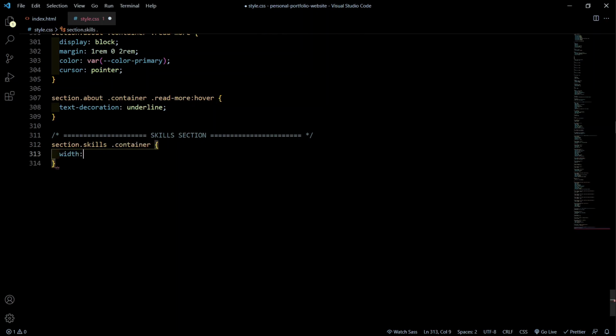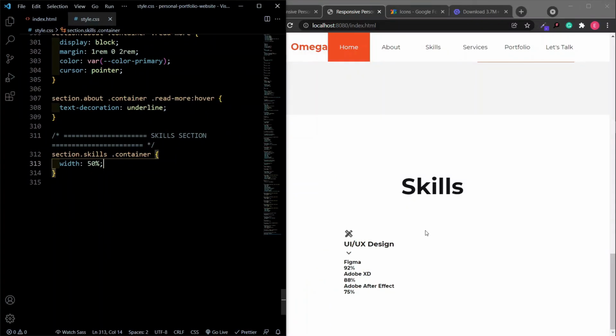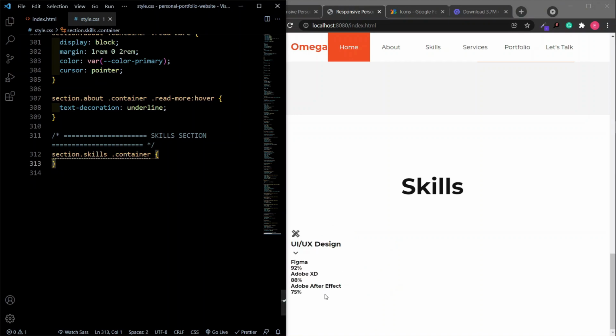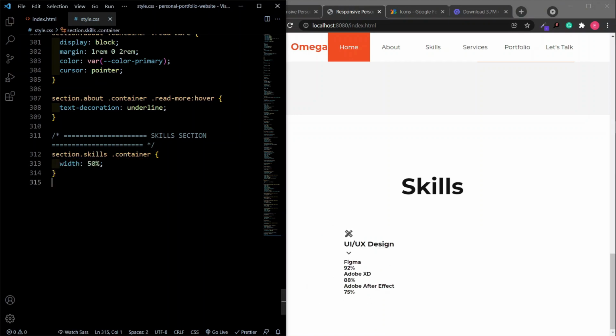Now the container is going to have a width of 50%. Let me actually put this side by side so that you see what's going on. So we are giving it a width of 50%. Okay, so that is the 50% taking effect here. Let's move on to each of the scales.